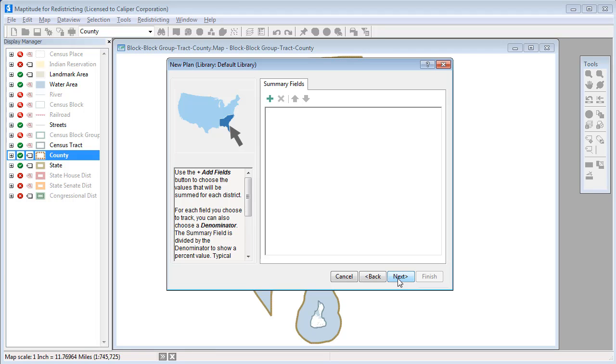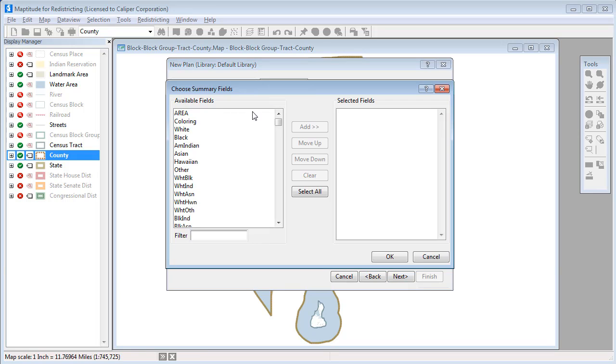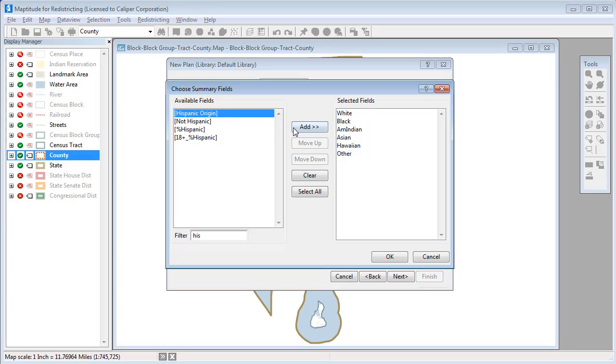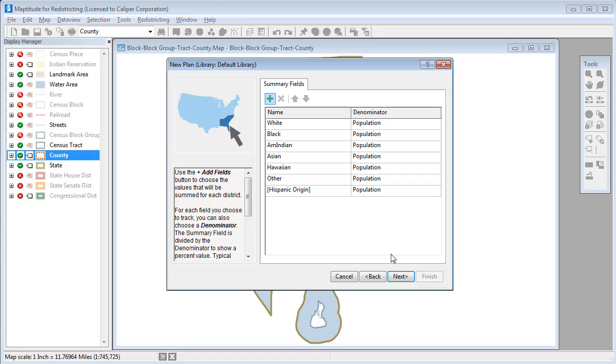Next, you have the option to track fields in addition to the balancing field. For example, in political redistricting, you may want to summarize fields related to race, ethnicity, election results, or political affiliation. These fields can be chosen now while creating the plan, or they can be set or changed while the plan is in use. For example, if I click this button, I can choose several additional fields, add them to the selected fields, and click OK.